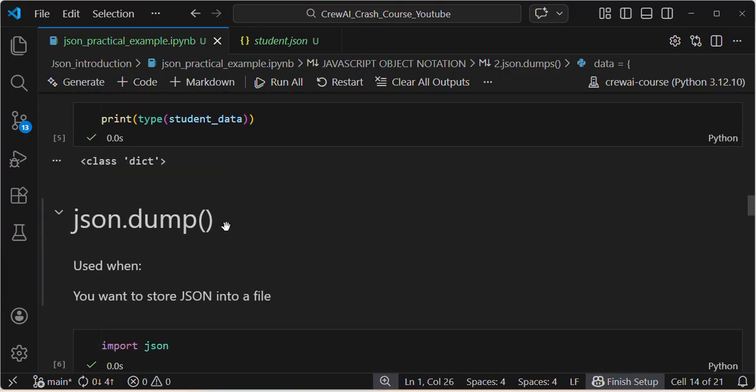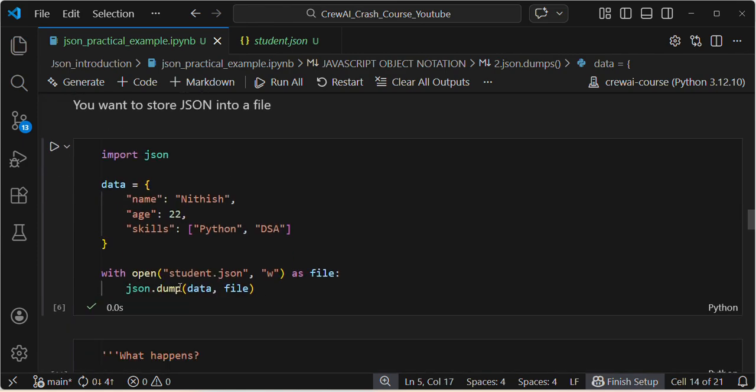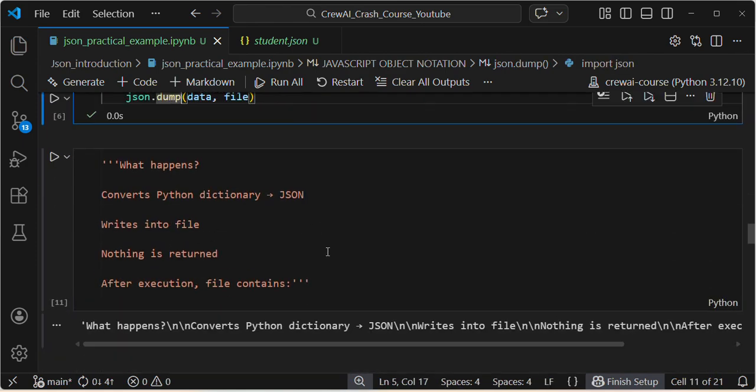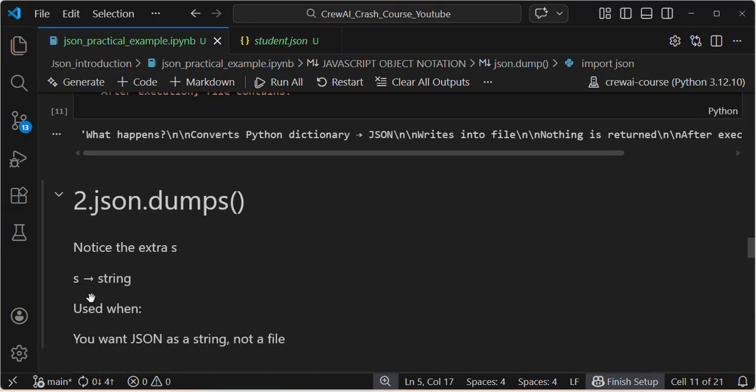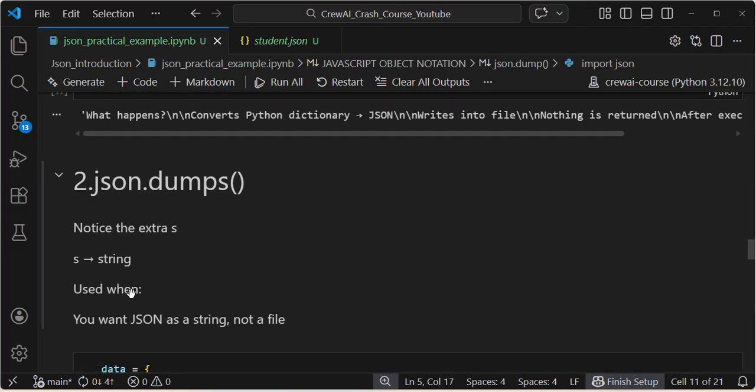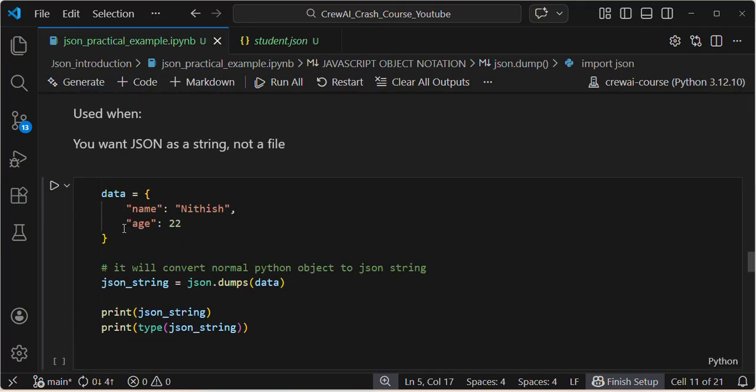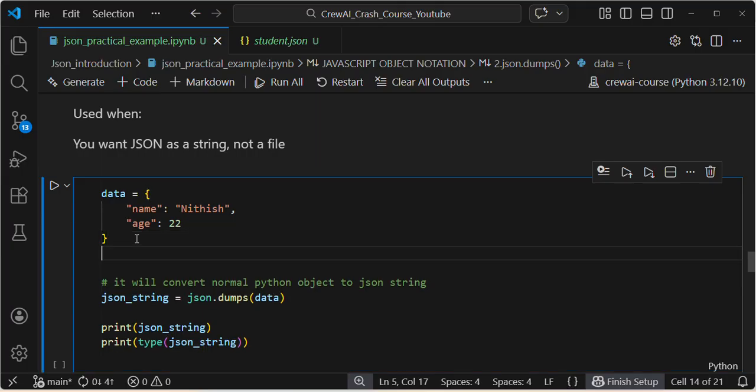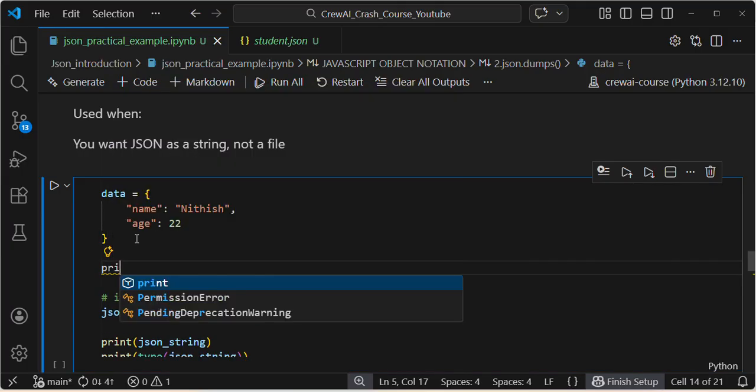We saw about this dump, right? If you see dumps, here I'm adding an s, notice the extra s. S means string, used when you want JSON as a string, not a file. I'm converting this Python dictionary object to a JSON string. Before converting, I'm printing this statement.